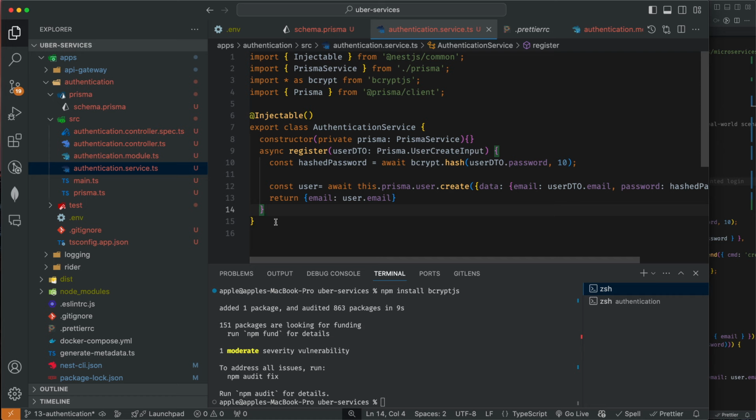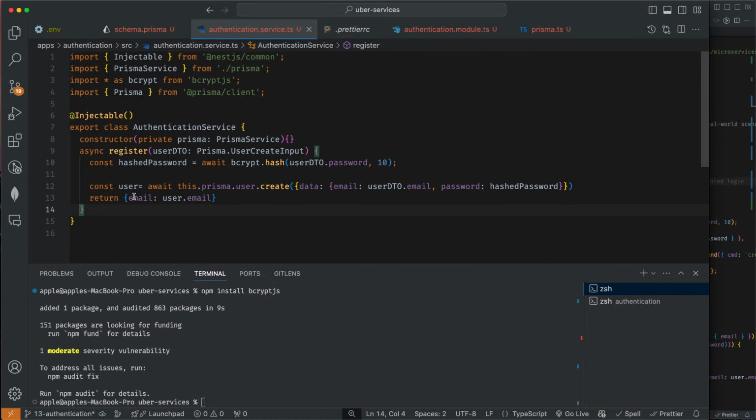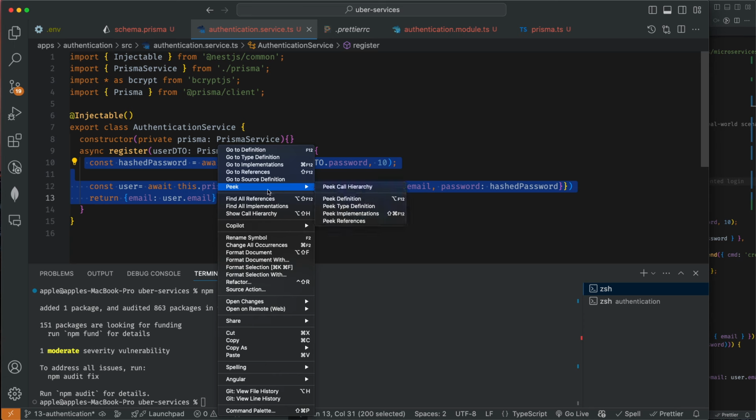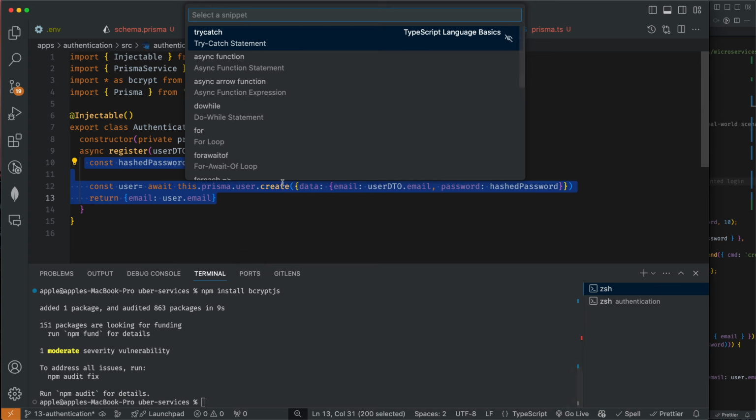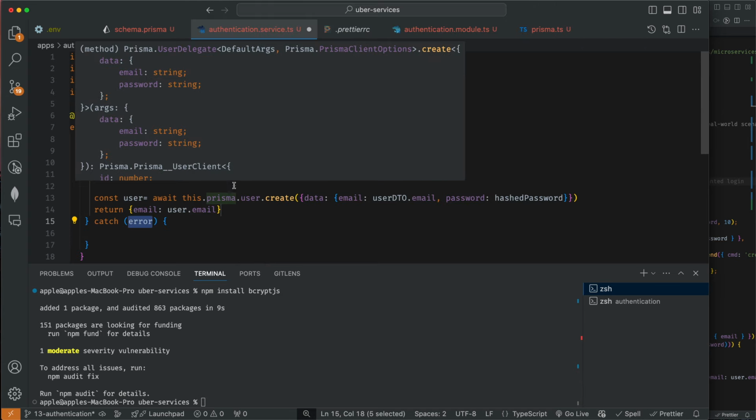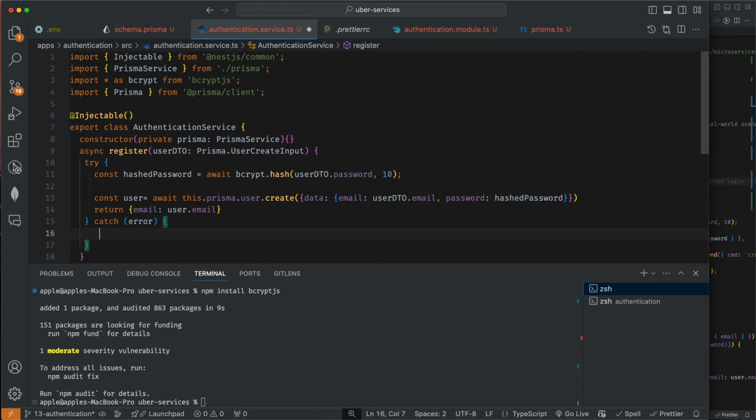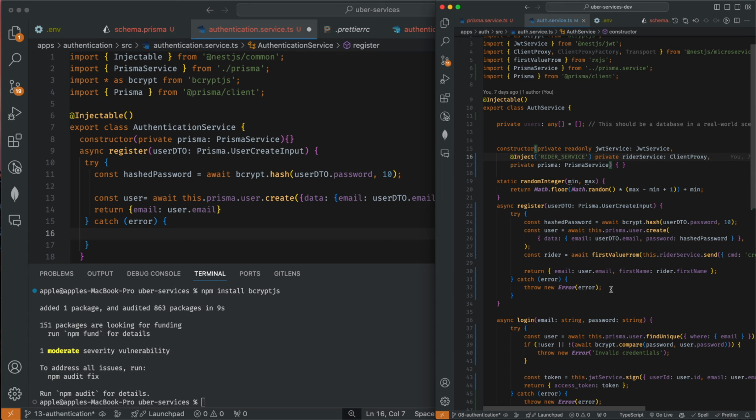Now I would like to wrap my code inside the try catch block. If something went wrong, it should log the error. I can use refactor, then select try catch block. Error, here you can throw the error.